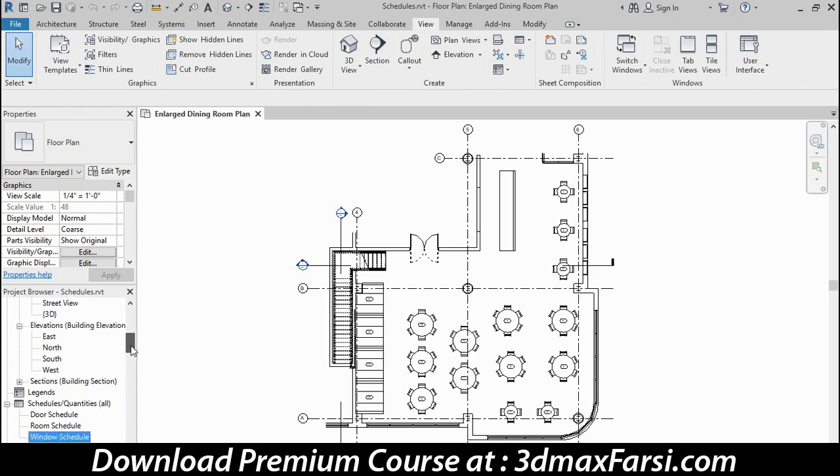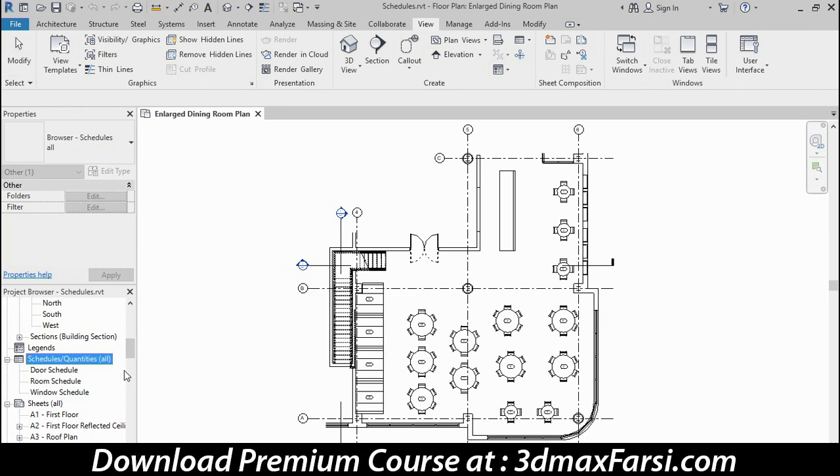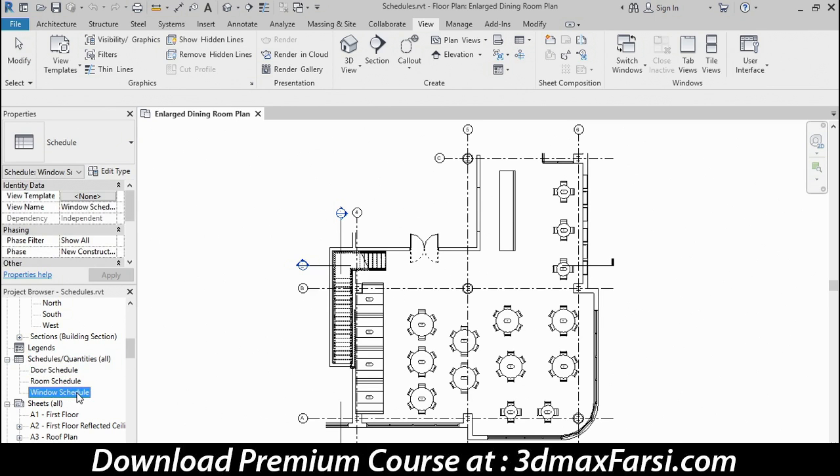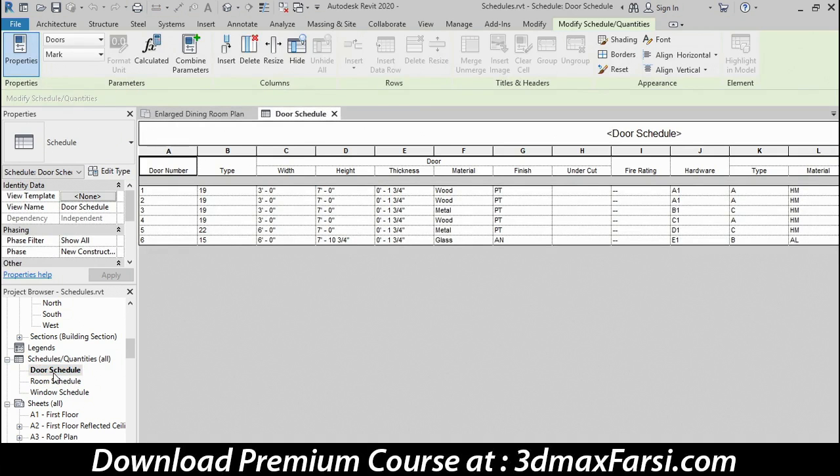Now, the template that I used to create this project included some schedules. So if we scroll down here on the project browser, we can see the schedules and quantities branch right here. And you'll notice that I have 3 schedules already in this file. So you're welcome to open each one and kind of take a look around. Here's the door schedule, and you can see that it lists all of the doors. And we've already seen the numbers because we had tagged those doors previously.